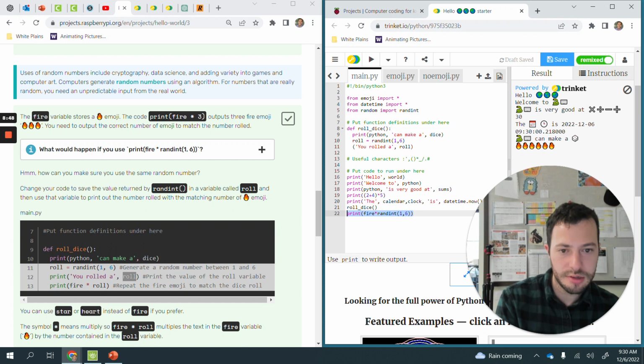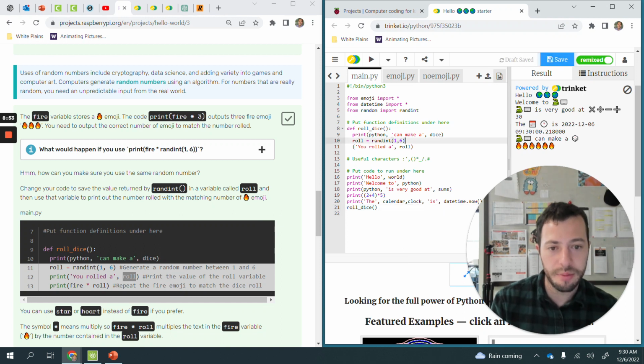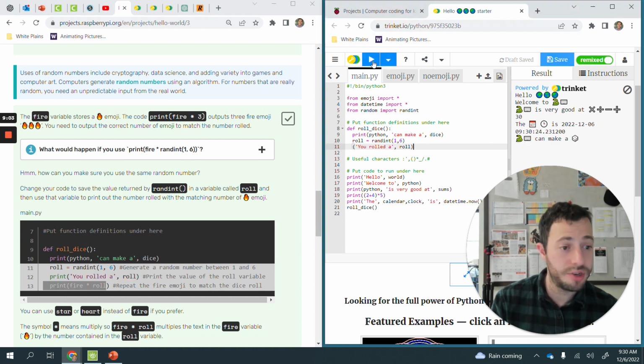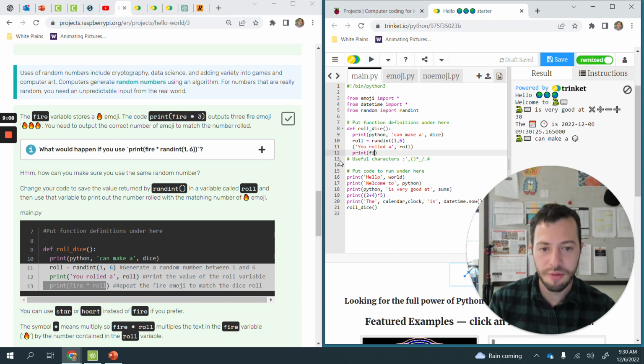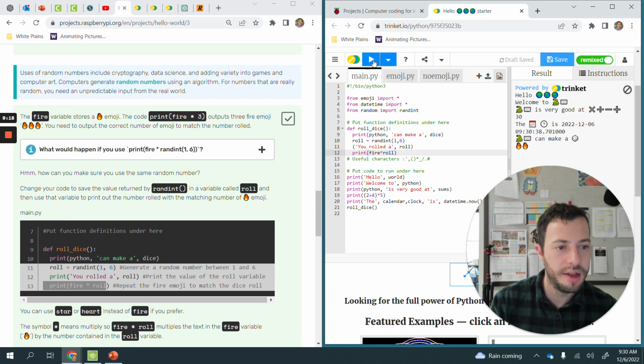So roll dice, I'm going to get rid of that line down below. So my command roll dice up at the top over here, roll is equal to a random integer between 1 and 6. Then you rolled a comma roll, and then I'm going to print. Now, if I run this again, those fire emojis aren't going to be printed, so I'm going to make that in my definition. So I'm going to say print fire multiplied by roll. So I want the same number of fire emojis as the number that I roll. So if I print fire times roll, now you'll notice over here, whatever I roll, it's going to print that out, and it's going to work.